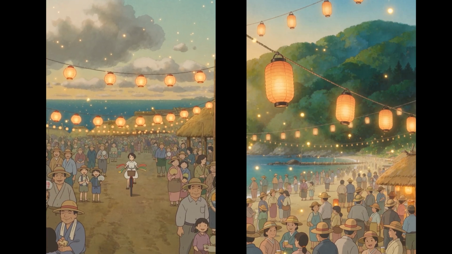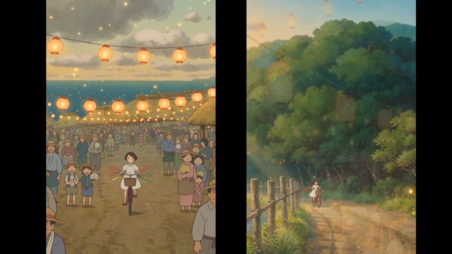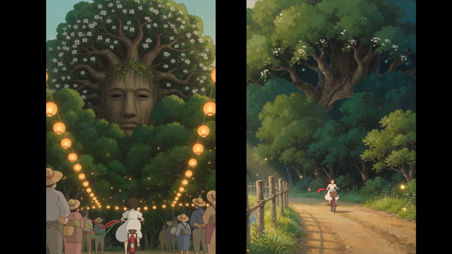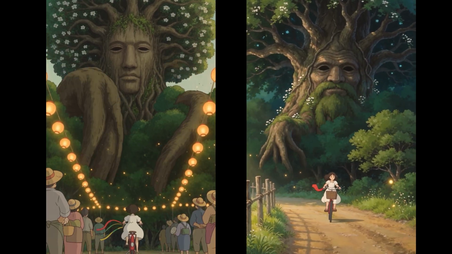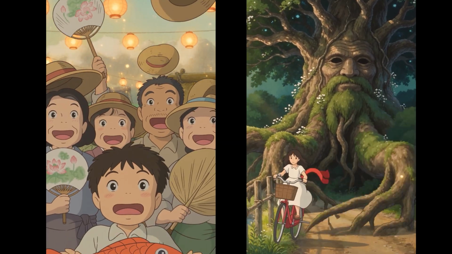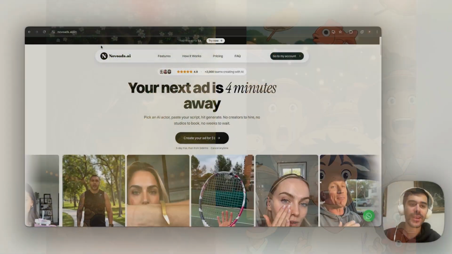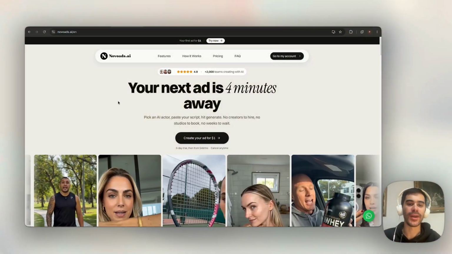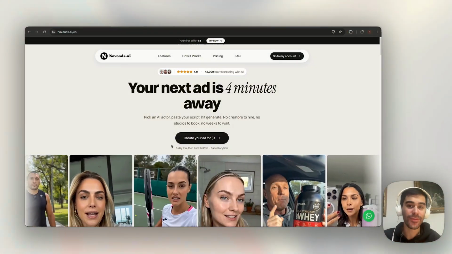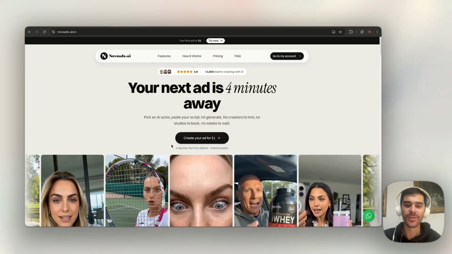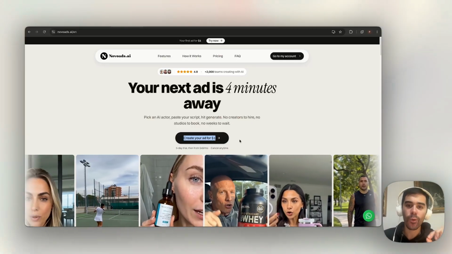In this tutorial, I'm going to teach you how to create an AI Studio Ghibli video with the new model Seedance 2.5. And this is the result of this tutorial. So to create that video, we're going to use the platform NovoAds AI, that is a platform to create AI videos that you can try for just $1.